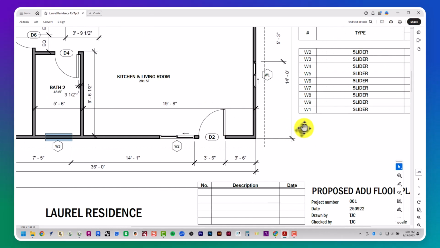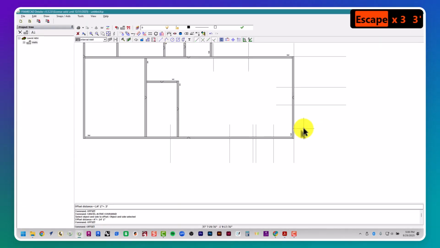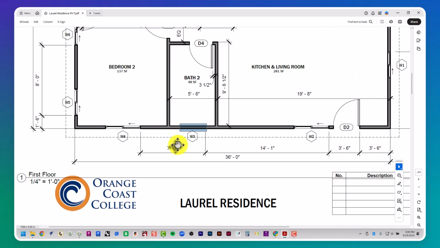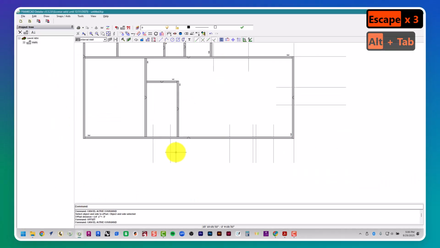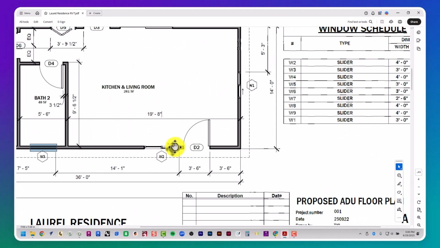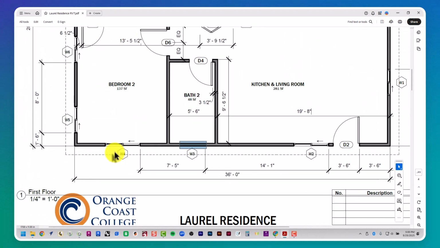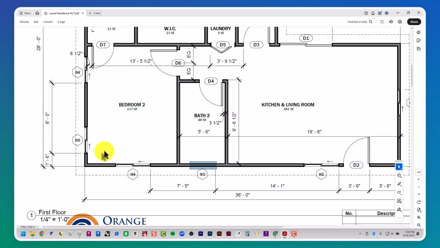And I'm going to offset this way. And W3 is going to be 3 feet. So I'm going to go to the left 3 feet. And then I'm going to go 7'5" from this line. And W4 is going to be 4 feet. There we go. All right, that takes care of those openings.